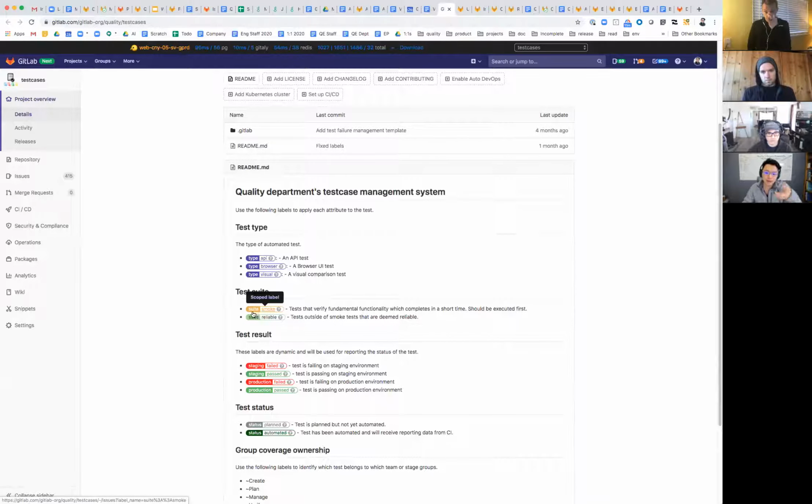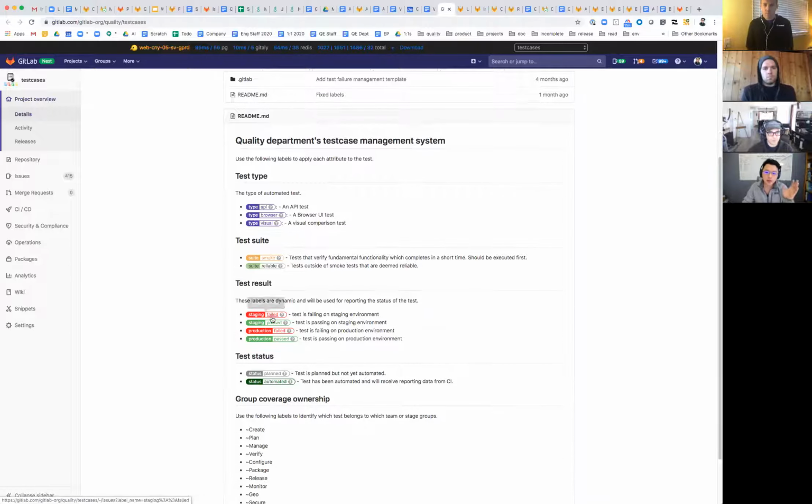And we have labels for suite, a reliable suite and a smoke suite. These are the tests that currently block the release process for Marin's team. And then we have status labels that signify whether it is failing on staging, passing on staging, failing in production, passing in production, and all that jazz.